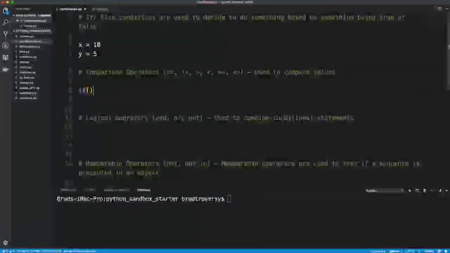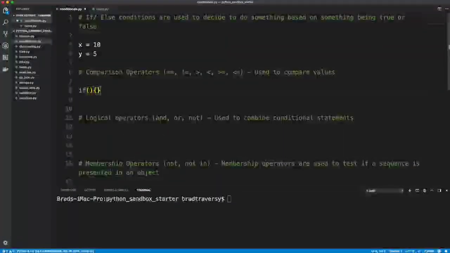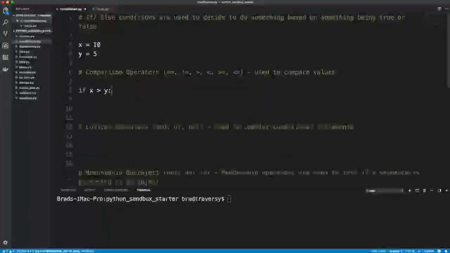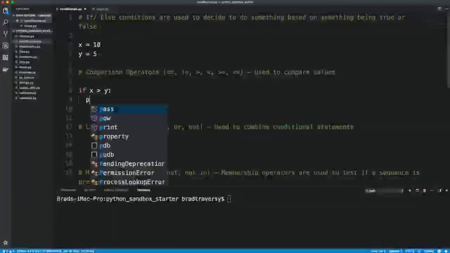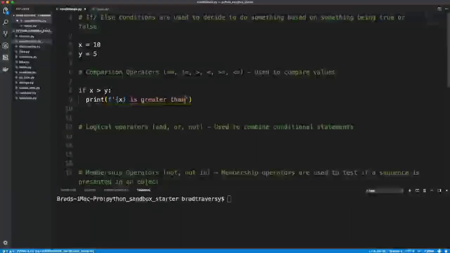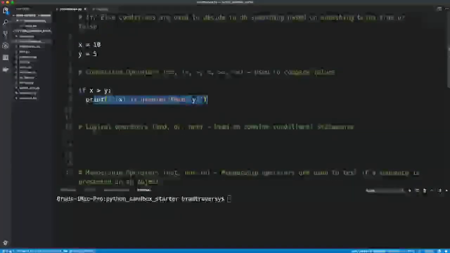So let's do an if statement here. Now, we don't have to use parentheses like that. Like in a lot of languages, you'll use this syntax. We're just going to say if x is greater than y, and then we want to put a colon and then just indent the next line. And I'm just going to do a print. We'll use an f string, and I'm just going to say x is greater than y. And obviously you can do whatever you want in here. I'm just going to print this out though.